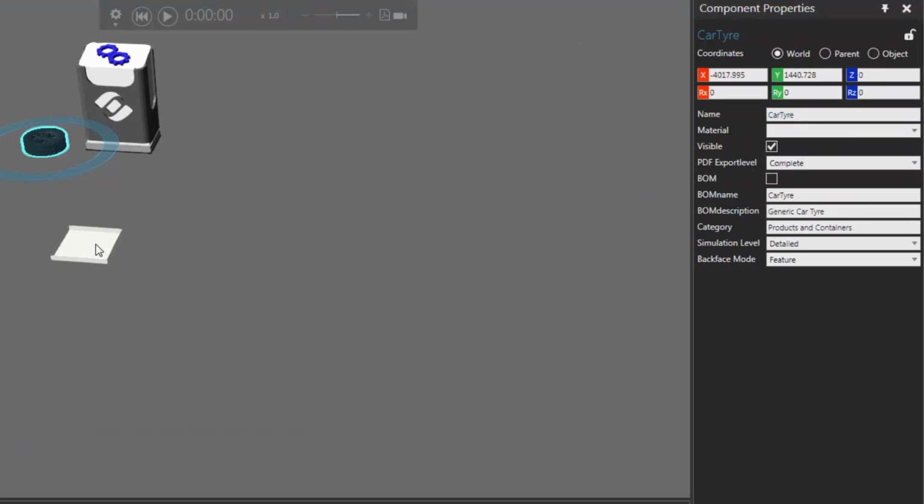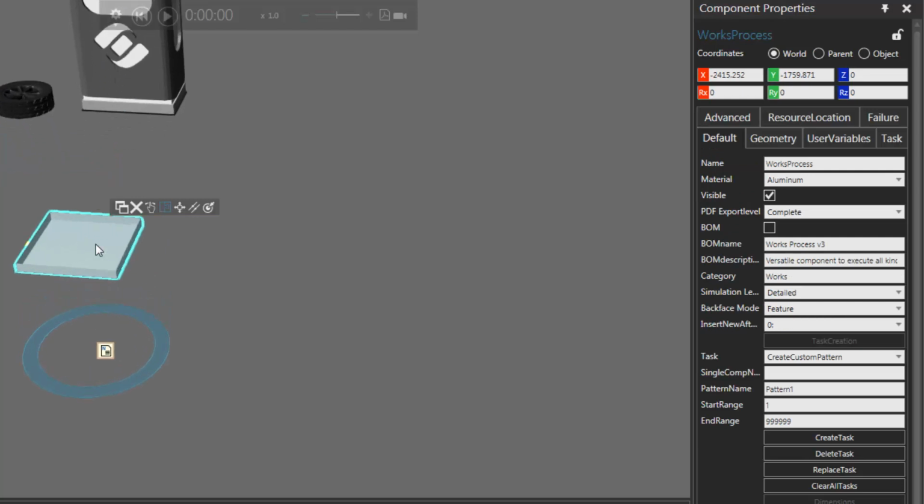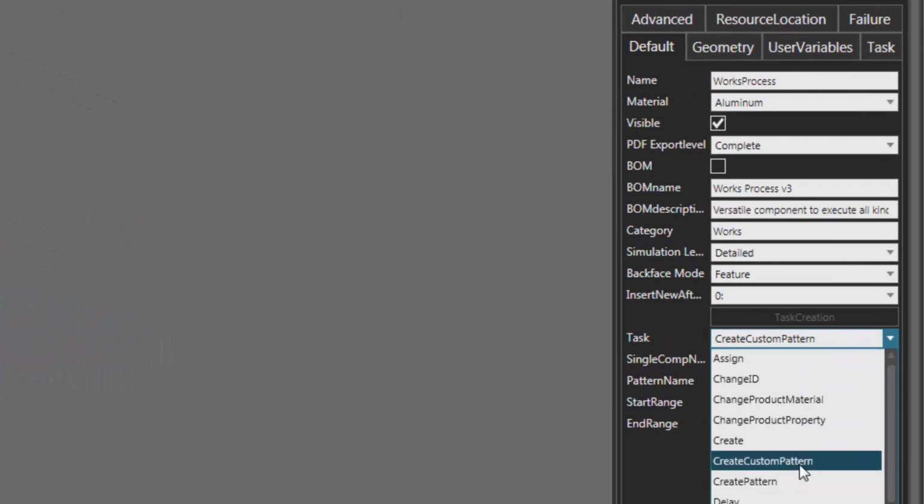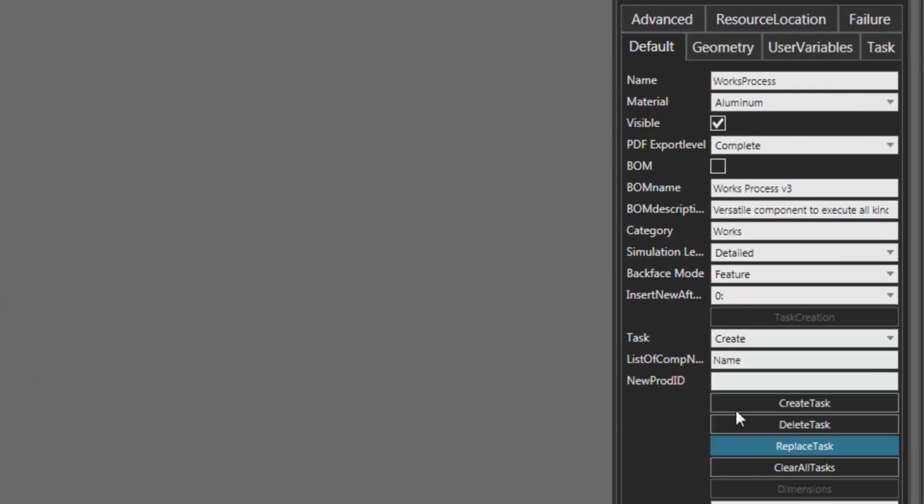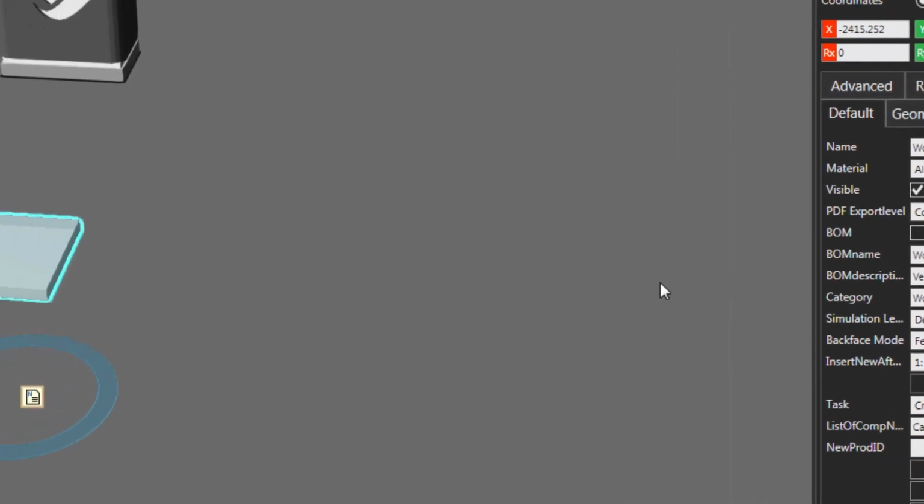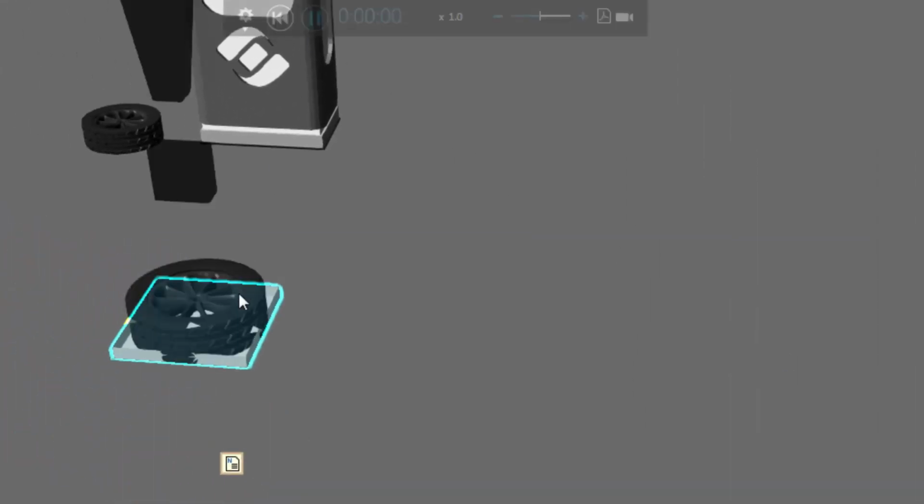I'll then select the Works process component, and I now need to create a task for creating the car tire. So in the Component Properties panel, I'll set the task property to the task I want to create, which is called Create. And I can now list the component names I want to create or make during a simulation. In this case, it's the car tire, so I'll paste in that name of car tire. And I could assign it a new product ID value, but by default it will be the component's name. So I'll just click Create Task, and if I run the simulation, there's the car tire.